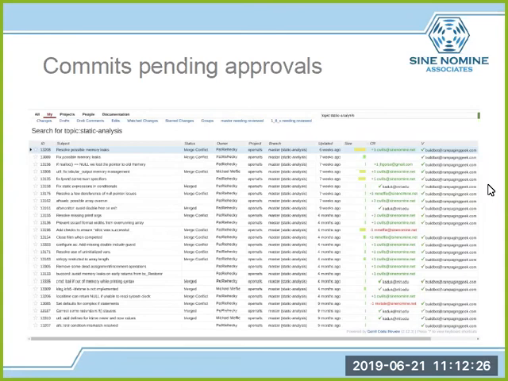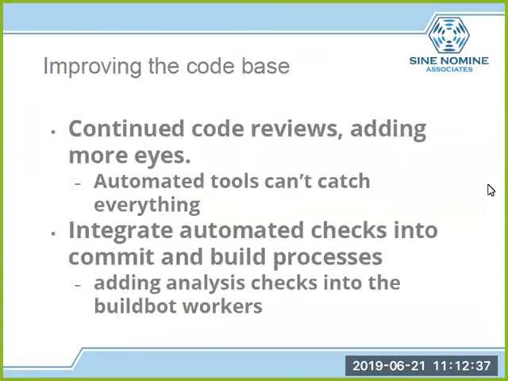One of the things I would say as a community that's helpful, if you understand C code, is to contribute to the code reviews. More eyes, better code. So, improving the code base, continued code reviews, adding more eyes. Automated tools can't catch everything that's out there, so having more people looking at the code base is always good. The other thing is integrating some of these automated checks into the commit and build processes.